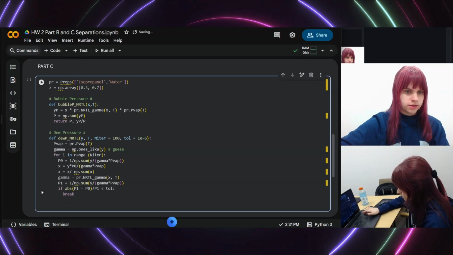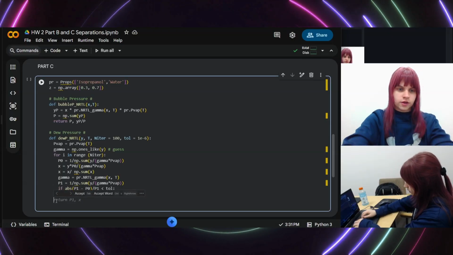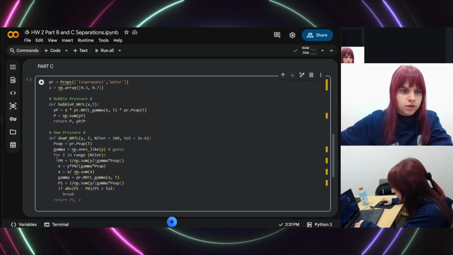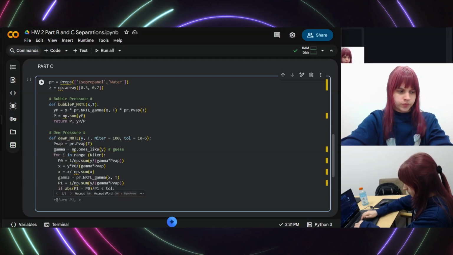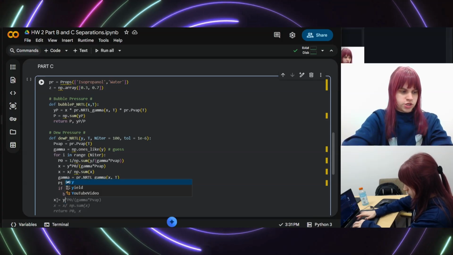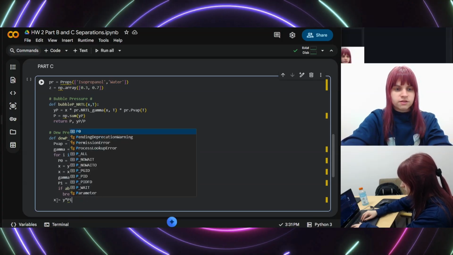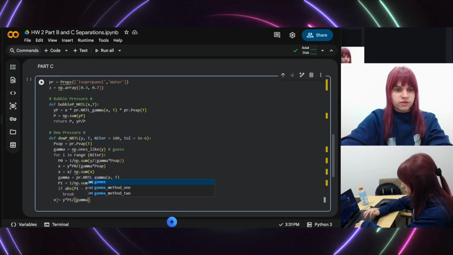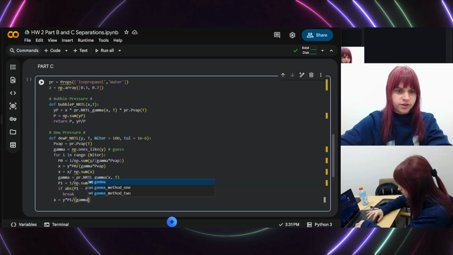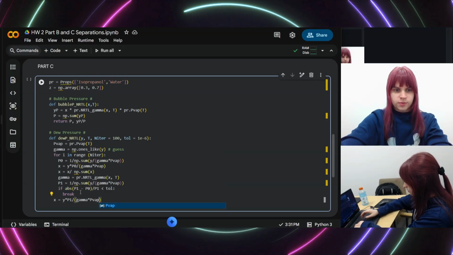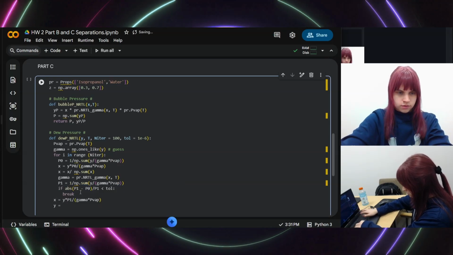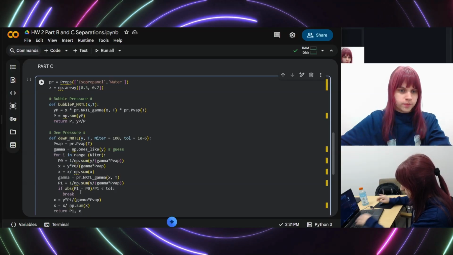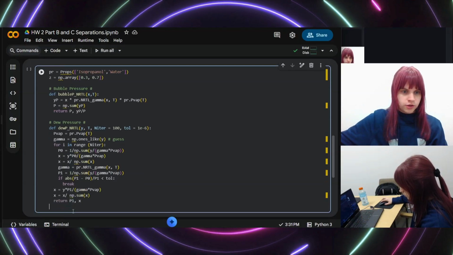And then once that for loop is done, so I want this to be under the definition of dew pressure, but I don't want it to be inside the for loop. We're doing the final calculation of x using the new pressure, dividing it by the most recently calculated gamma times the vapor pressure, and then we need to normalize it again, and we're going to return the new pressure.